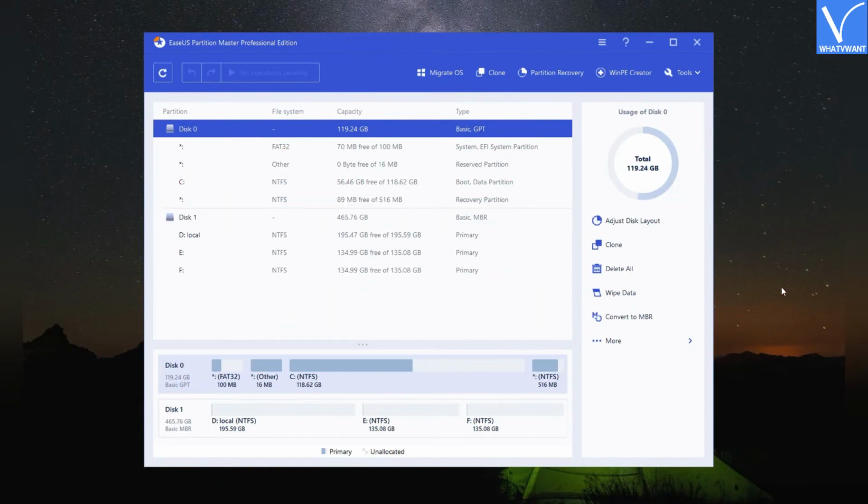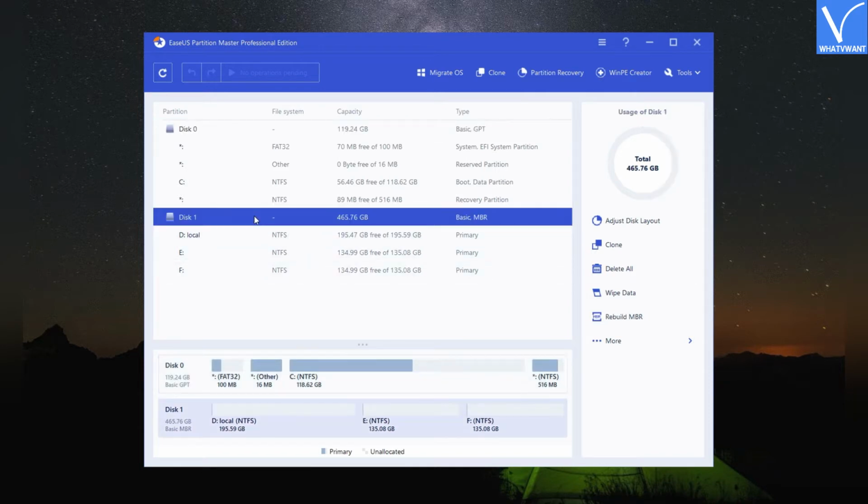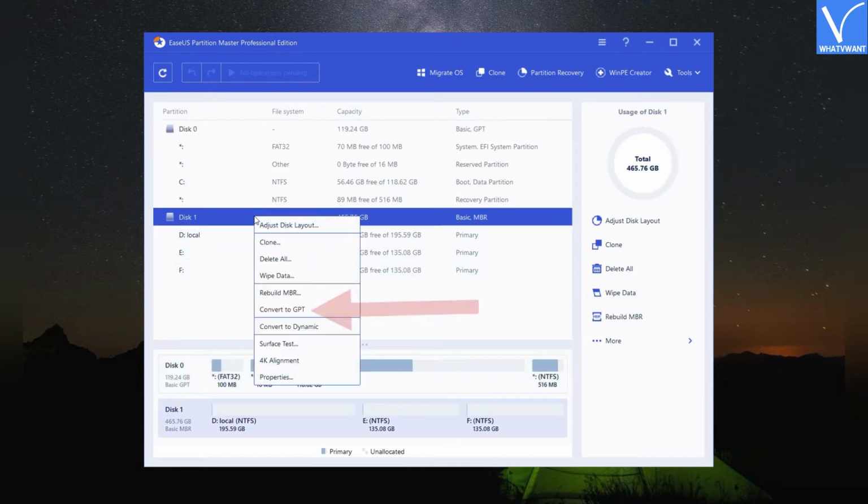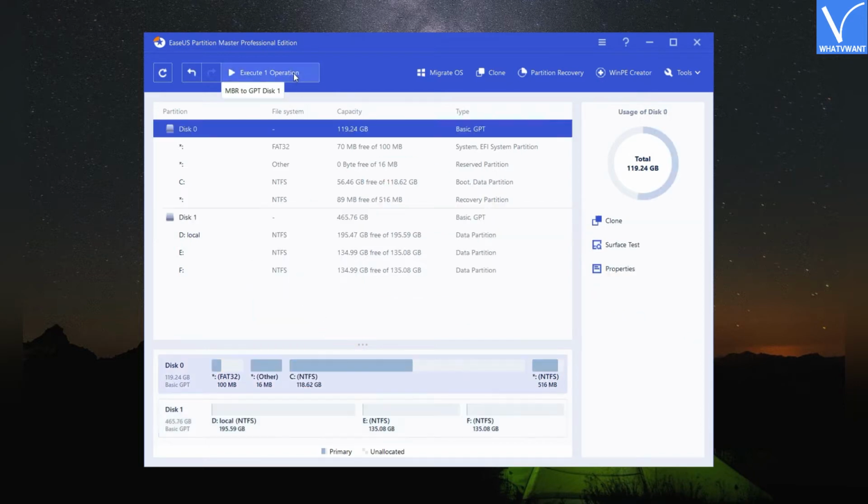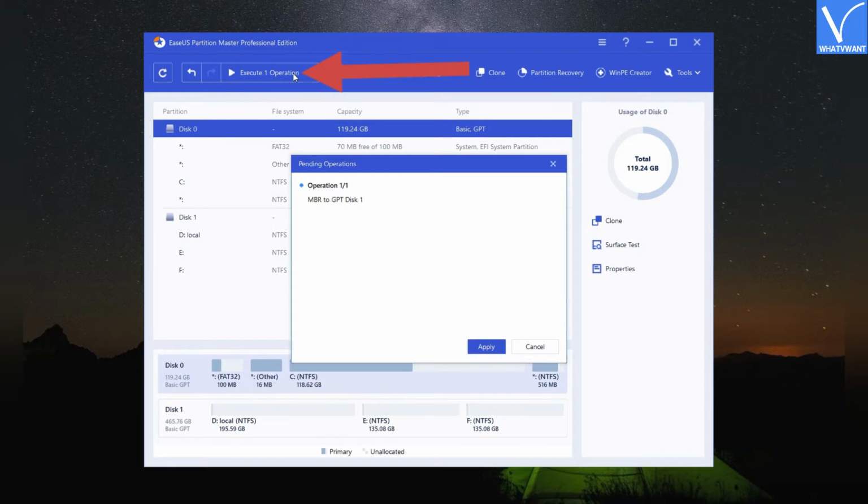Launch the application. You will find all the disk information on the screen. Select the MBR disk. Give a right click on it, and select the Convert to GPT option from the menu. Now tap on Execute Operation button. Pending operations window will be opened. There you will find all the pending operations. Finally, click on Apply button.